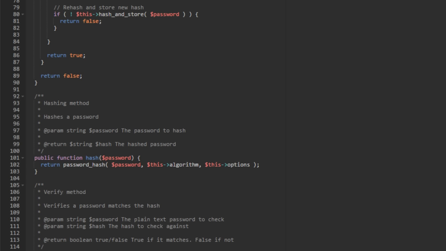Then when they log in, what you do is you take the password that they enter on login and you rehash it exactly the same way you did when you stored it. And then you pull the stored hash from the database and you compare the two.